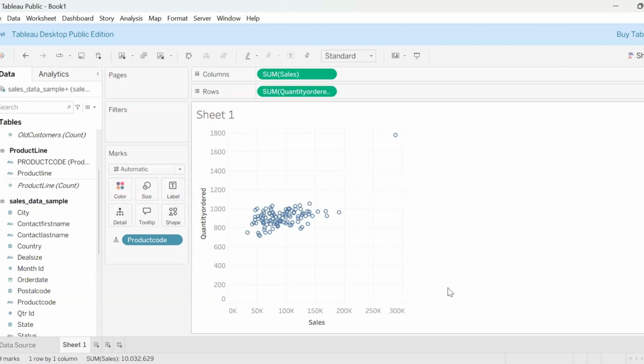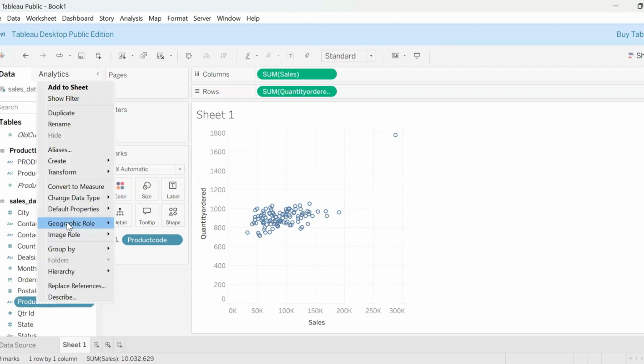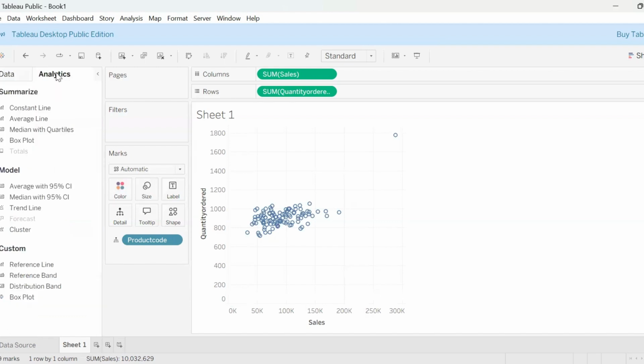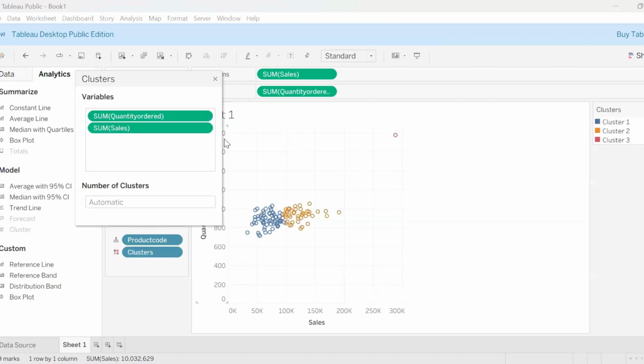But how can I create a cluster? I need to create a cluster on the product code. If I right-click the product code, I won't find a cluster. To create a cluster, you will find it in the Analytics tab. You have here Data and the Analytics tab. So go to Analytics, you will see a cluster here. Drag it, and you can see now on the sheet, create cluster, just to drop your cluster here.